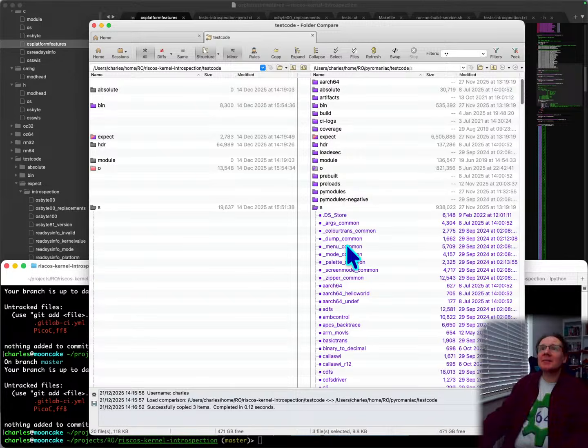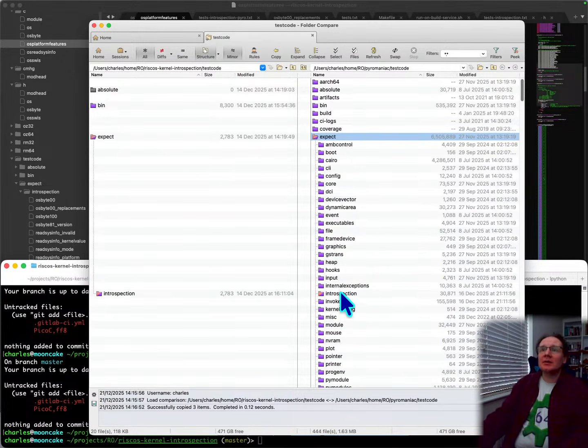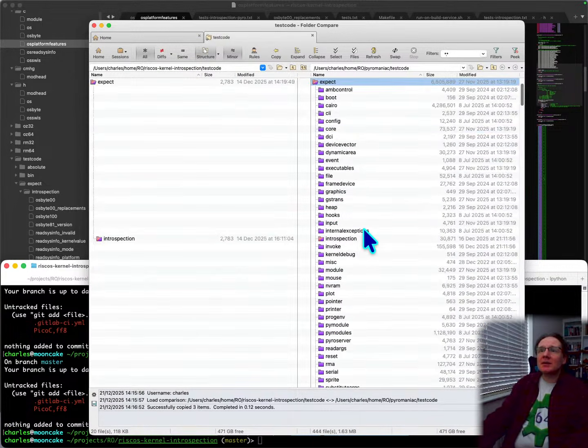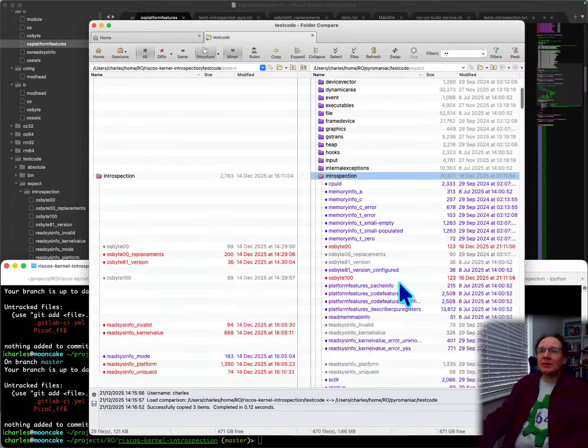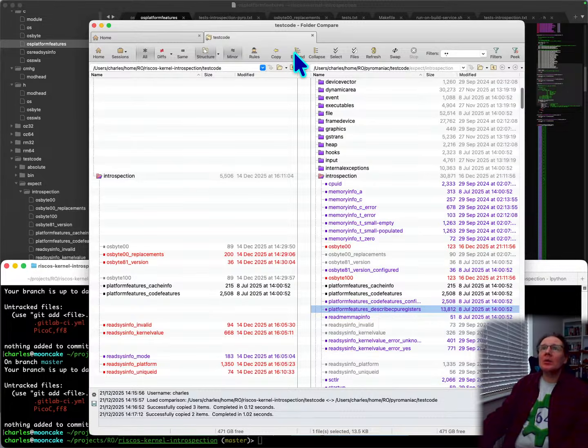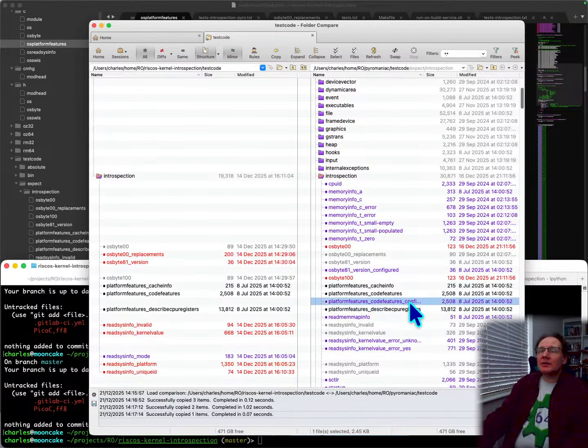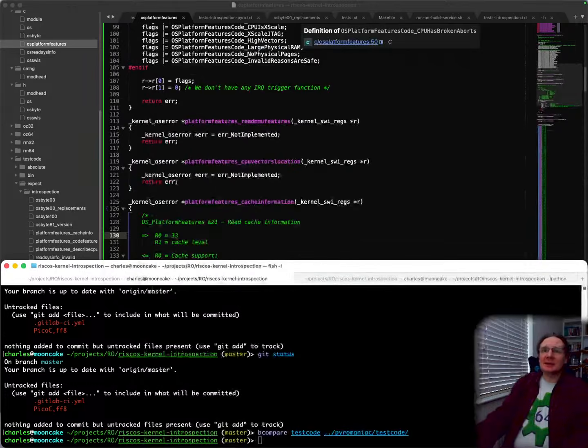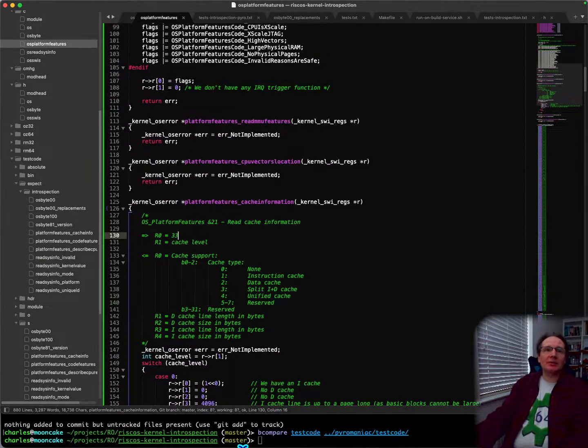So we're also going to want the expectations for those. Expectations, introspection, platform features. Those 2 and that one. This one is for a different configuration. It's when we're configured, so I don't want that one. Okay, so we've got some expectations. Let's have a look at what we've got in there, shall we?